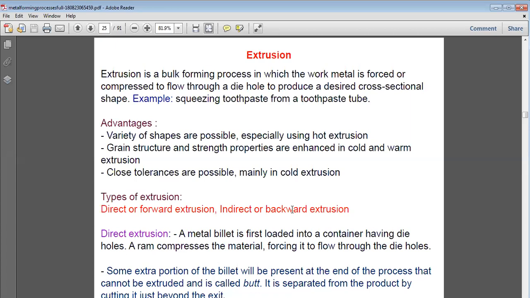See, all the four processes can be done under all three conditions: hot working, cold working, and warm working. Depending upon the material and the application, we can opt for any of those three. That can be extrusion with hot working, extrusion with warm working, or extrusion with cold working.